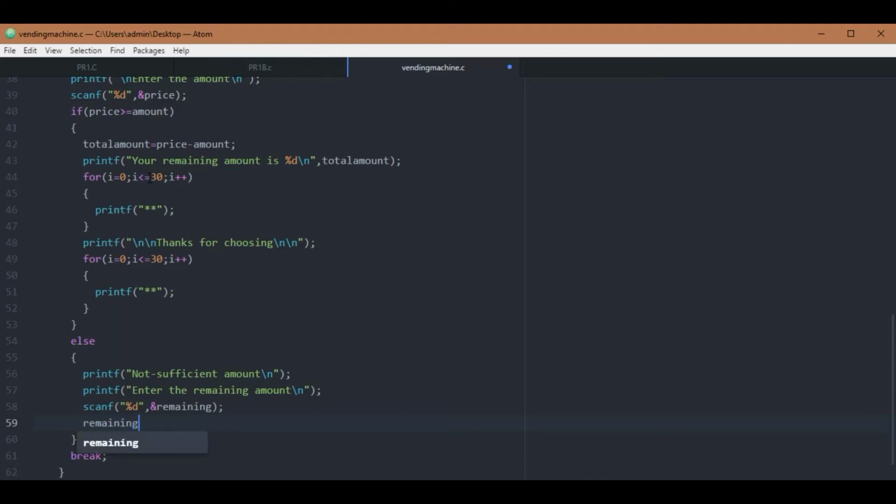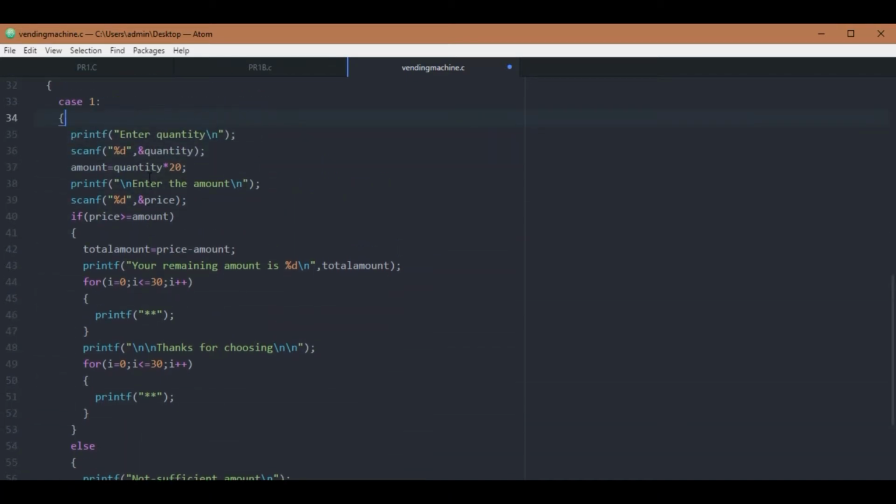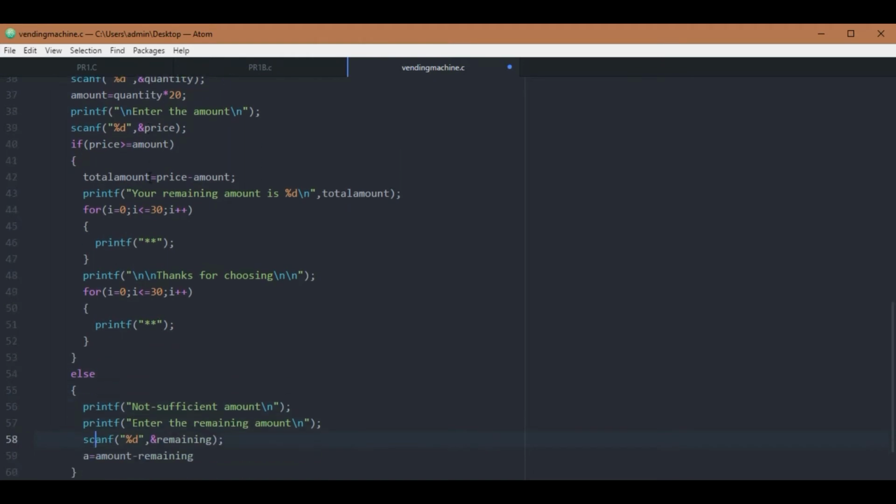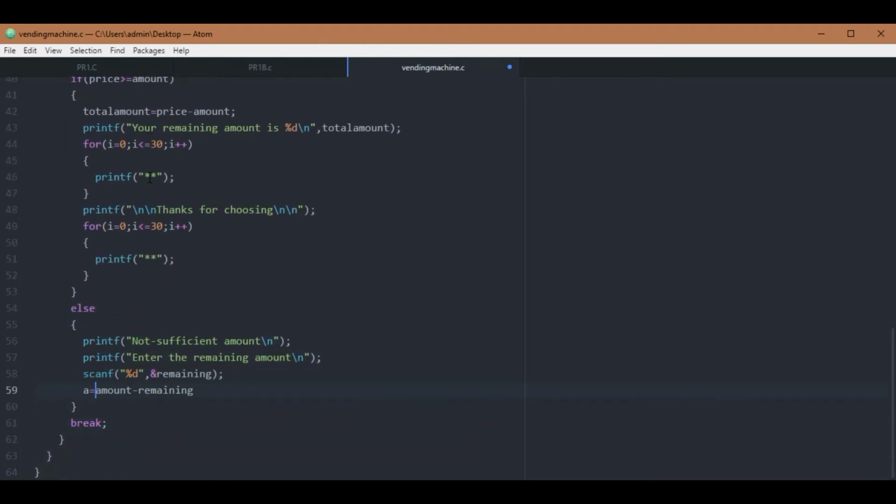So what will be my remaining amount? Enter the remaining amount, right? So my remaining amount minus the price, it must be stored in what? We can declare a variable, so it must be assigned to a variable, the subtraction of those things. So this is what I have designed here.